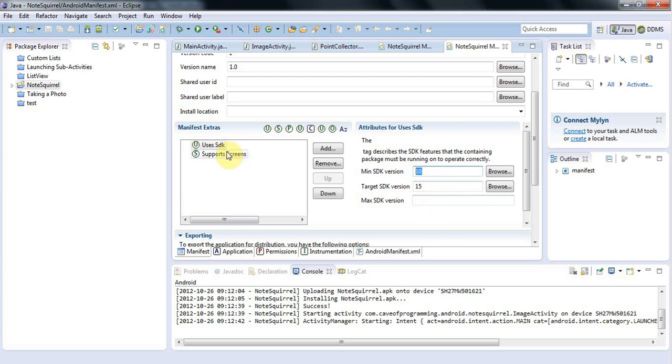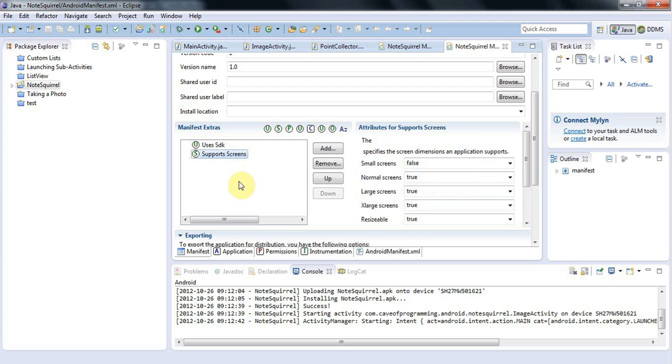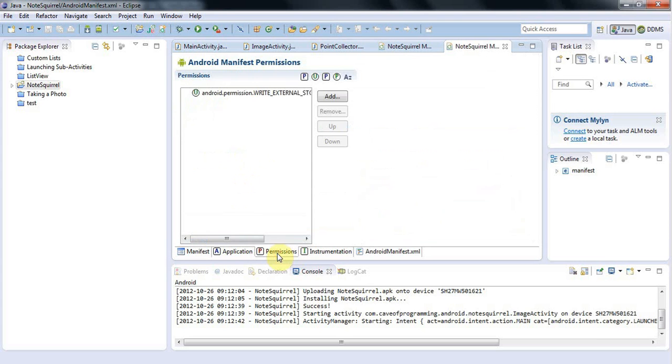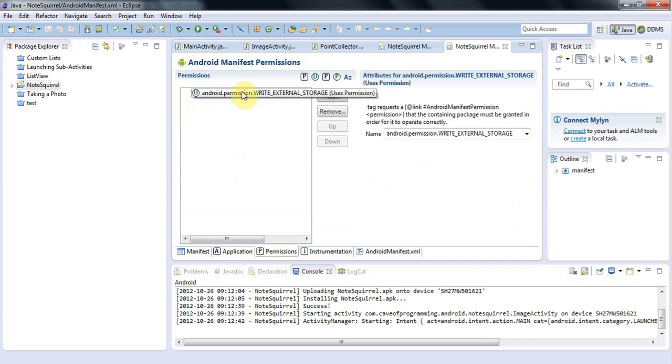You might want to add things like supports-screens to say which kind of screens it can run on, and also check your permissions. So I'm requesting write external storage here, which I need for this application, and you should specify as few permissions as possible, because these can put users off installing your application. But if you need a permission, you have to request it, otherwise your application simply won't work.